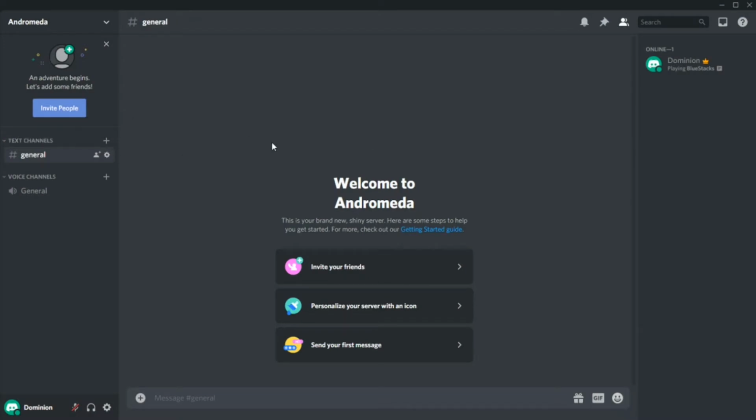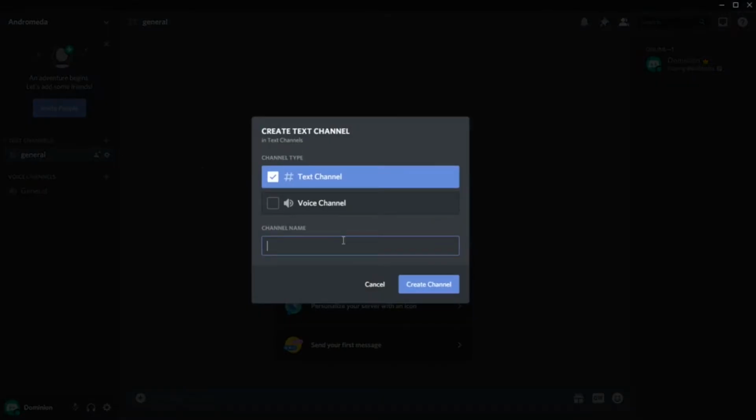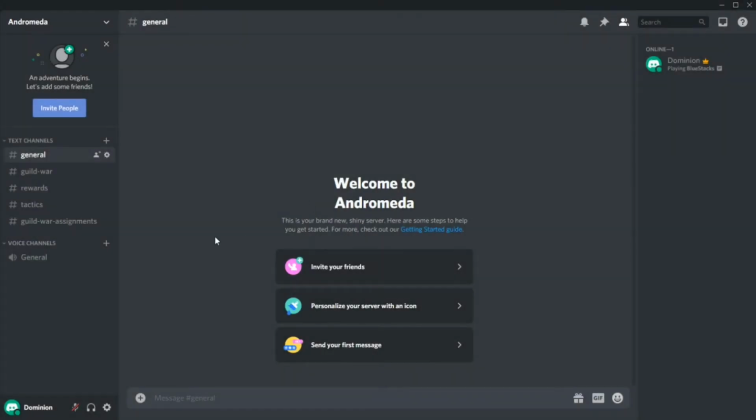There are a few things you want to do before you can call it done though. The first thing you want to do is add a couple more channels. So you have a general channel, and that can be for general chat. So you want to press the add a channel button, and then go ahead and add a guild war chat, a rewards chat, a tactics chat, and if you want to, a guild war assignments chat. You don't have to. And there you go. That's a pretty basic, fleshed out amount of channels.